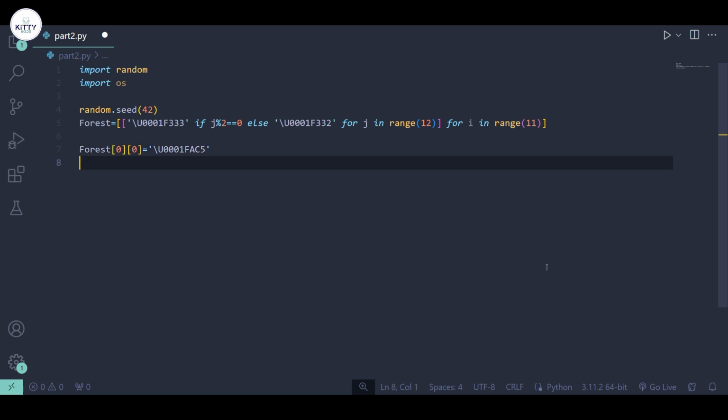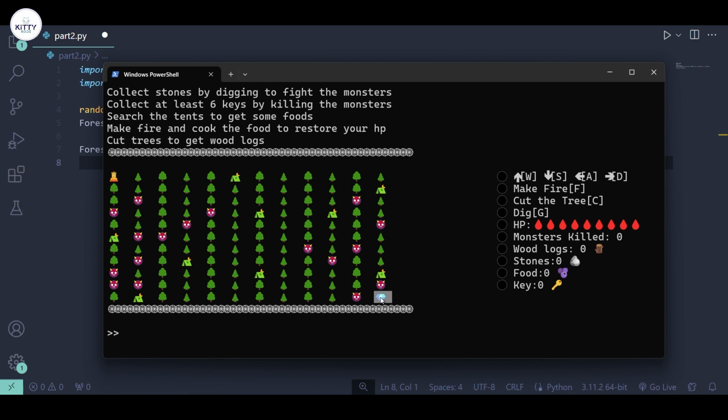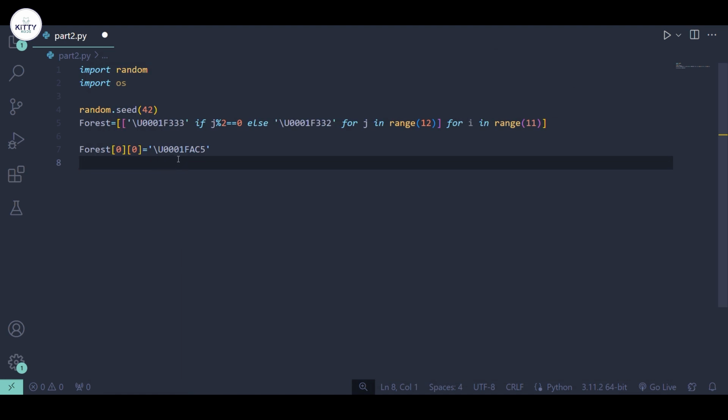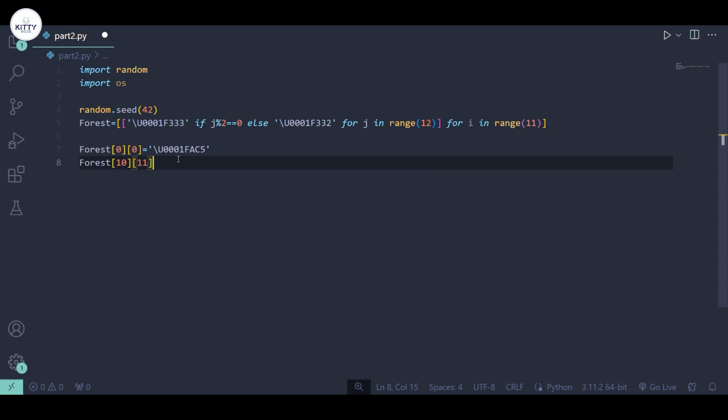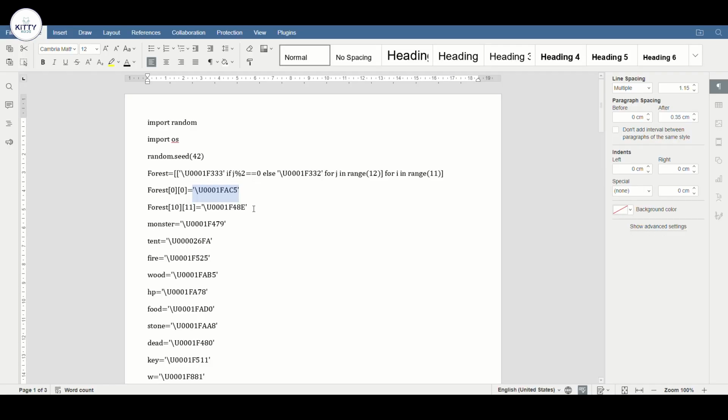So what else we have? We have a gem right here, bottom right in the corner. So let's say forest 10, the last row and the last element in the last row equals the Unicode number of the gem or diamond.